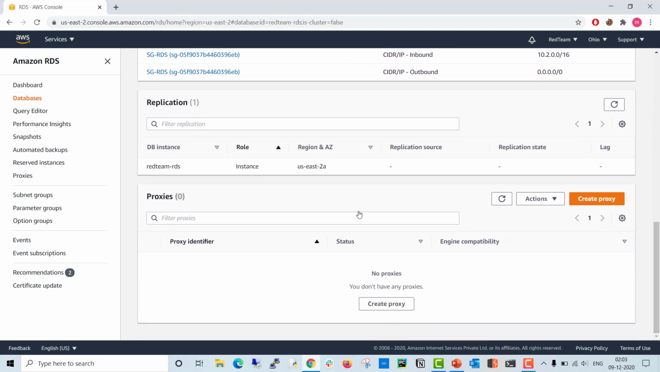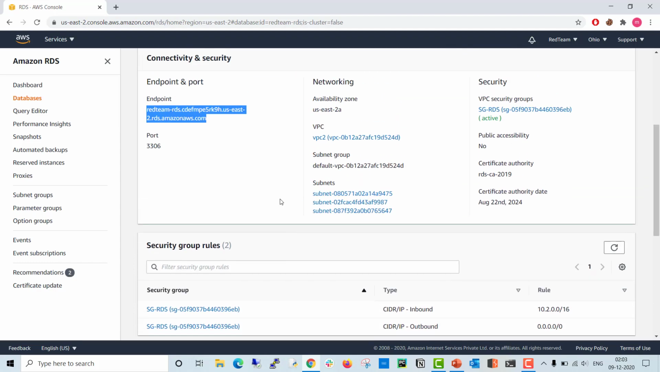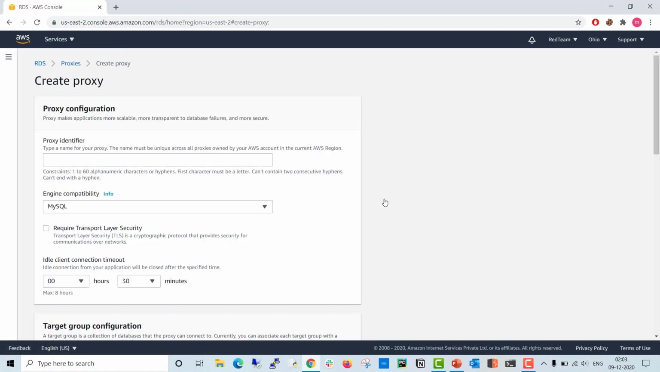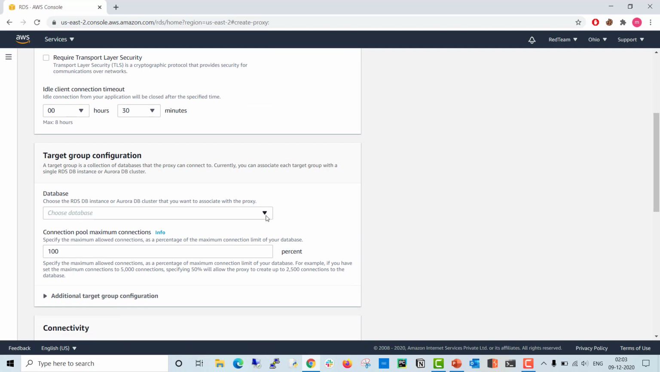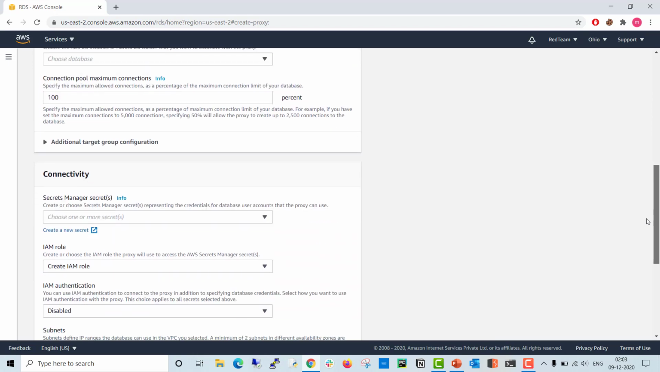And you can create the proxy here, and the proxy will allow you to authenticate to this particular database instance. So we have 2 instances, you can go here and create a proxy. Here you have to specify the proxy identifier, which looks like the endpoint for the RDS instance. Similarly, you specify the identifier and what engine you want it to be compatible with. Currently it's compatible with Postgres and MySQL. Then you have to specify the database. Currently we have 2 databases. You can choose whichever database instance you want to connect through this proxy.